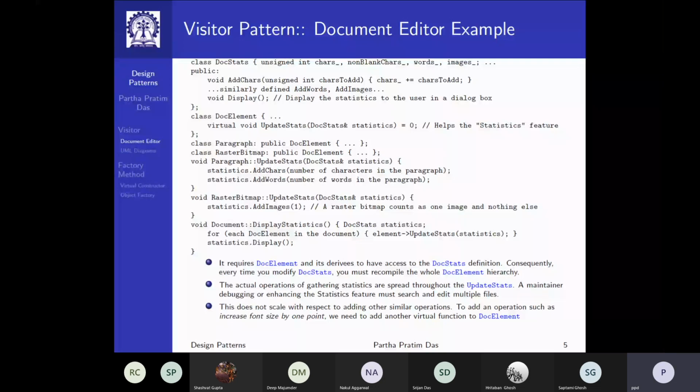Now, there are a lot of lacunae in this. One, it requires DocElement and its derivatives, that is Paragraph, RasterBitmap, to have access to the DocStats definition. So if you at some point modify the DocStats class for some reason, then you will have to recompile the entire DocElement hierarchy. So there is a very strong coupling, as we say, between the DocStats and the DocElement. And the actual operation of gathering statistics, we wanted that it should be concentrated at one point so that it becomes easy to maintain and debug, but it is actually spread through the different update stats implementations of different DocElements. So someone who has to maintain this will have to search and edit multiple files to be able to do that, build that, and so on.